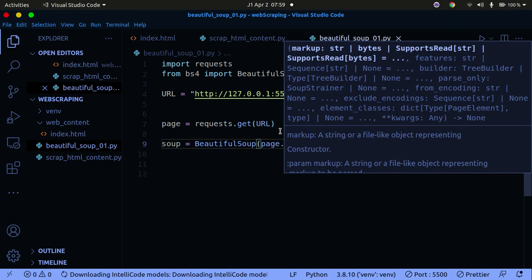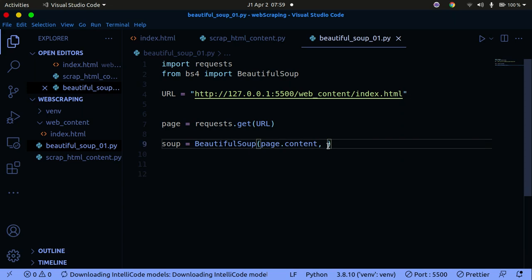You're also going to provide a parser that is going to be used to parse this information. The parser is going to be in string format, and it's going to be HTML.parser. My bad, not underscore parser, HTML.parser, and this is going to be used to parse the information that we obtain from this specific page content.